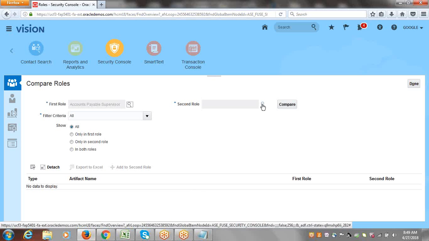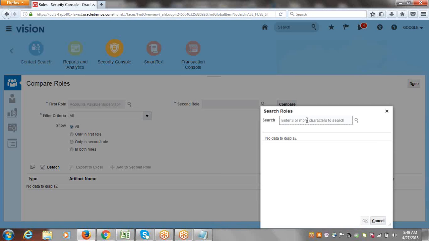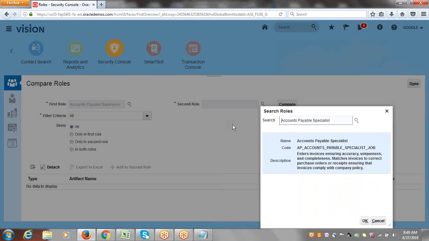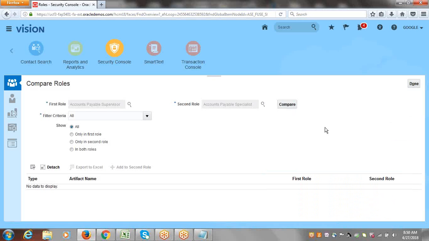How these two are different, which role has more privileges, what the distinct privileges between these two are, that we can understand. Say accounts payable specialist. So these two roles we want to compare, and we want to analyze which is a suitable role to assign to a specific business user. If those meet the need, we can directly assign, or else we copy these roles and remove the privileges that the user doesn't require as per the job they do, and then assign it to the user. After this, we'll see how to copy and modify also.